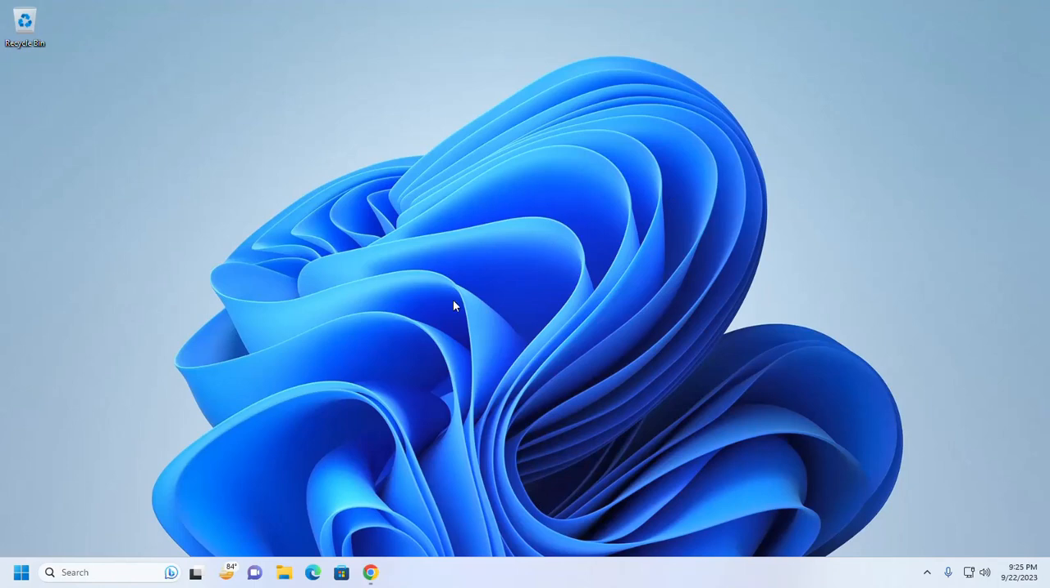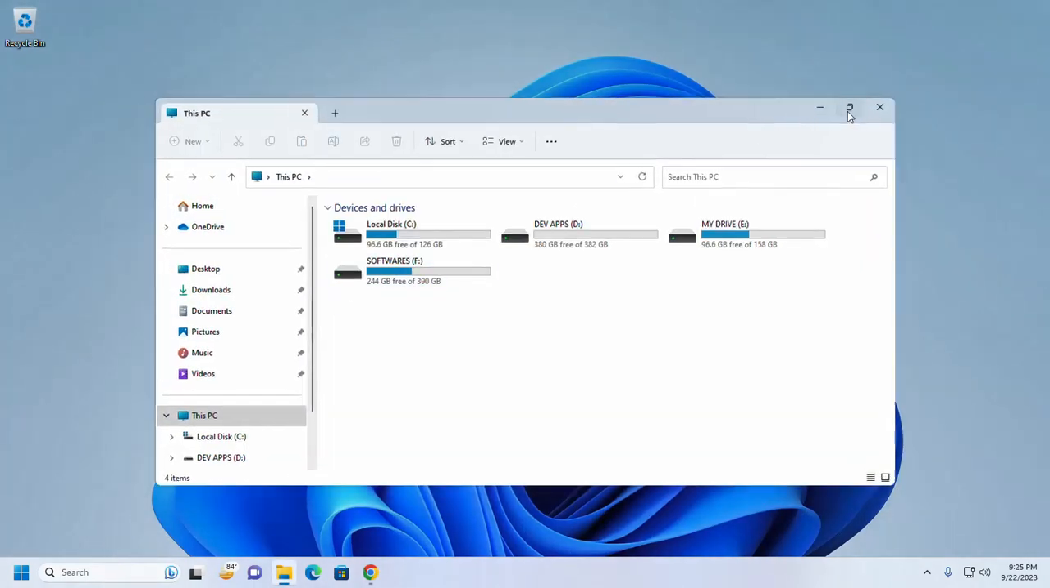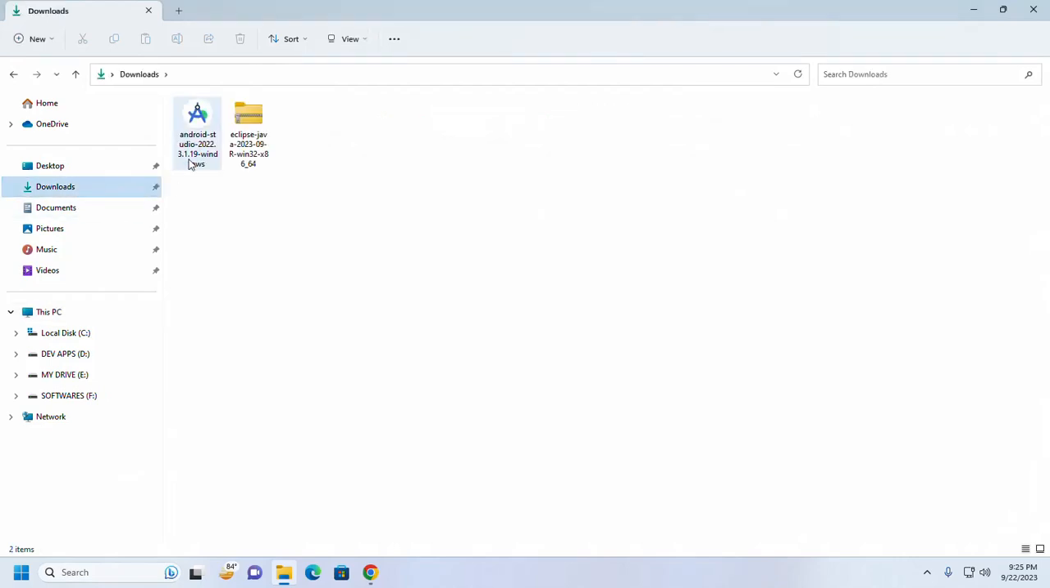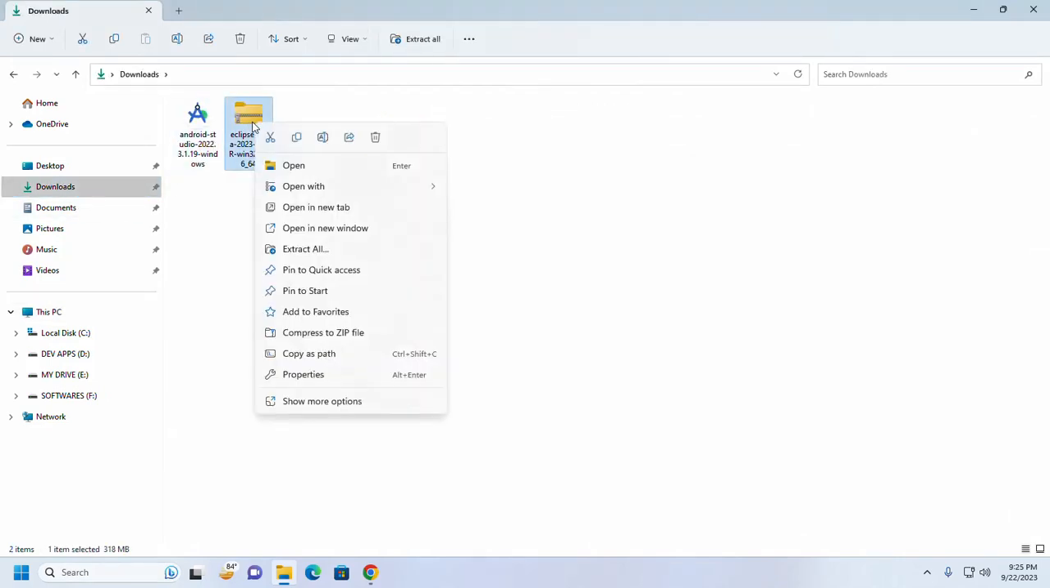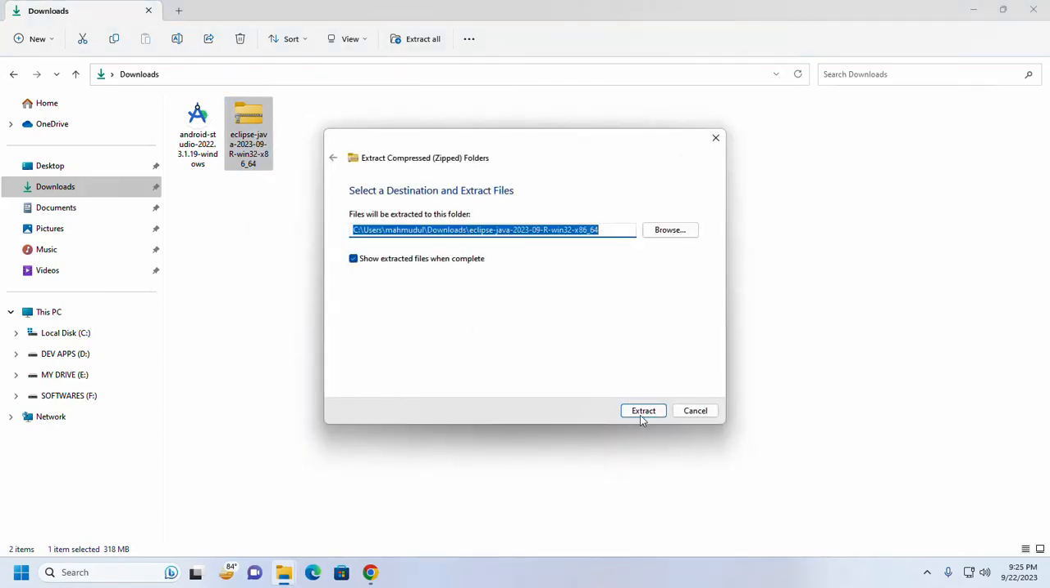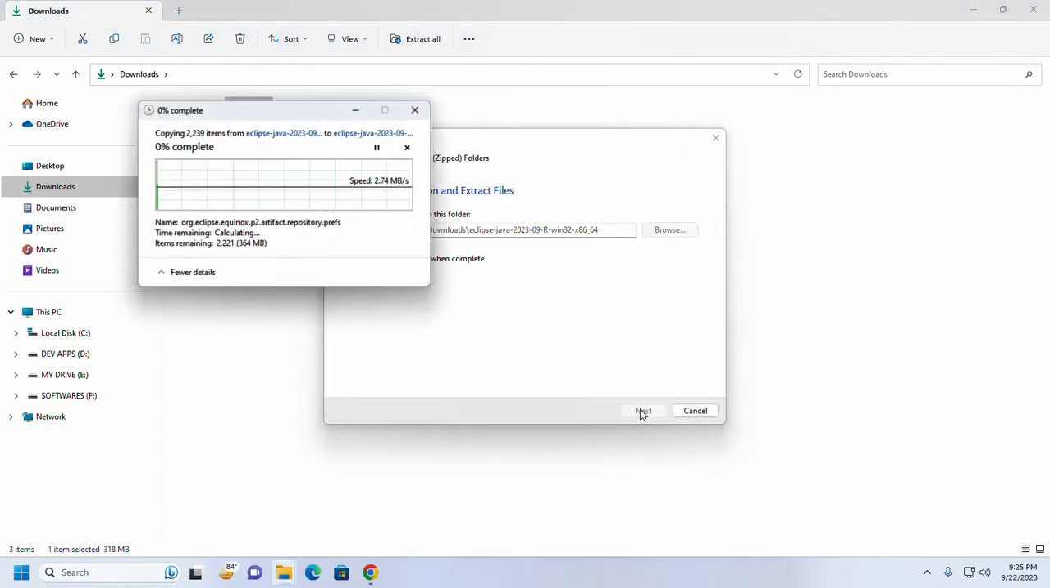Now navigate to the download folder and extract or unzip this zip archive file. It may take a while.